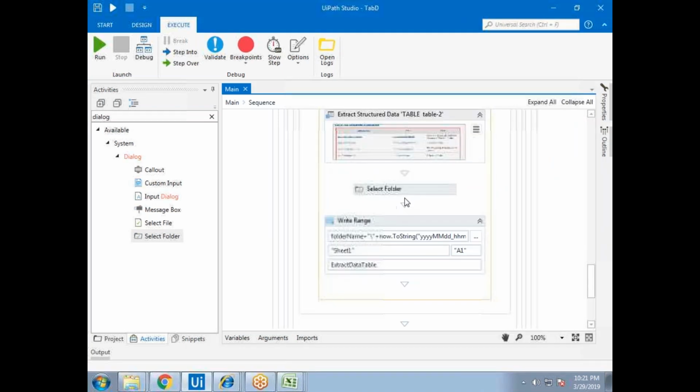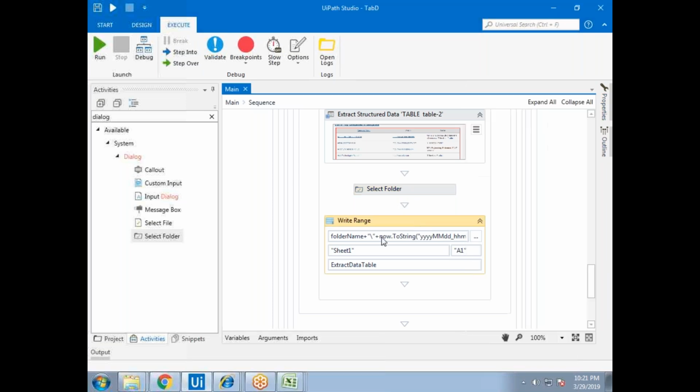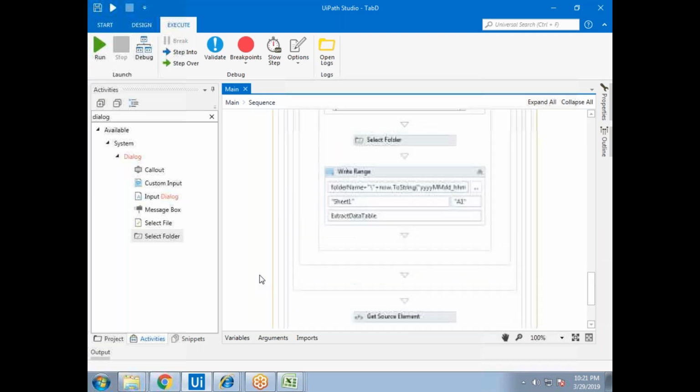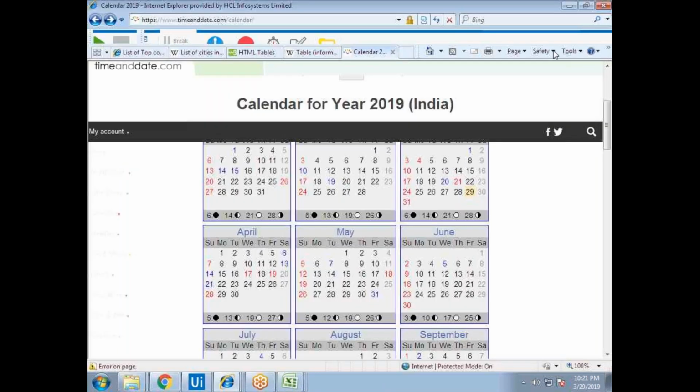Before blindly storing this extracted data table, I'm asking the user to select the folder using select folder. The select folder gives the folder name. Here we selected the UI learner folder from the desktop, right? The UI learner full path, and DateTime.Now.ToString with year, month, day like that. The sheet name is common. Understand, that's it. It's very easy, and dynamically you can select any table.